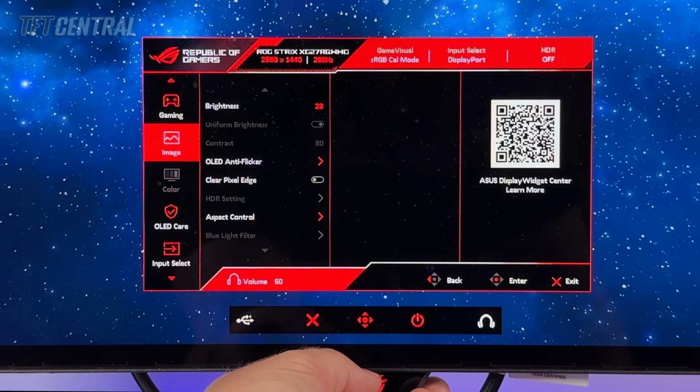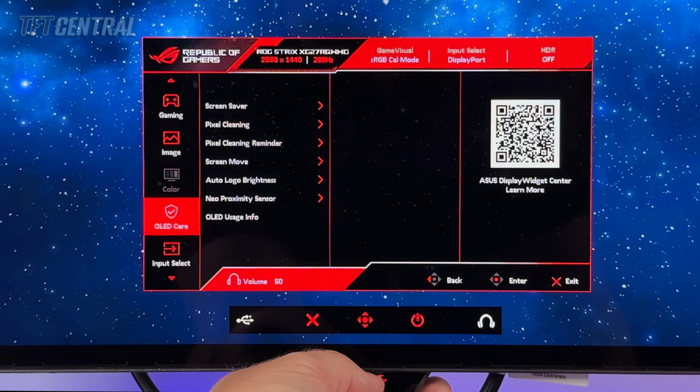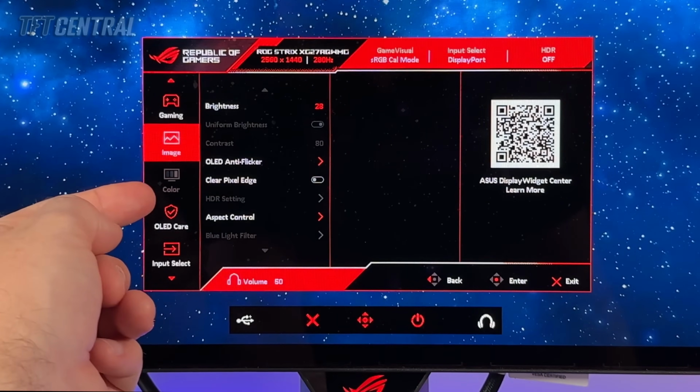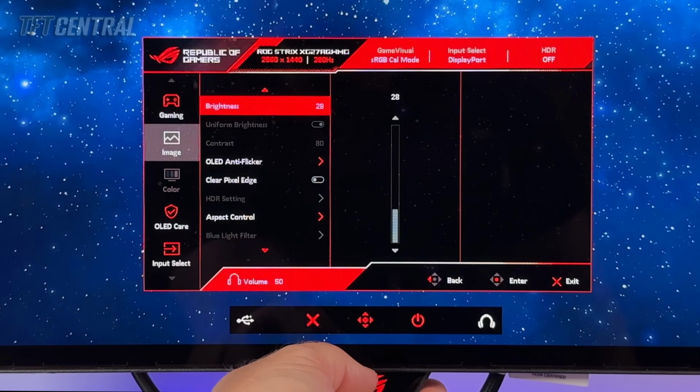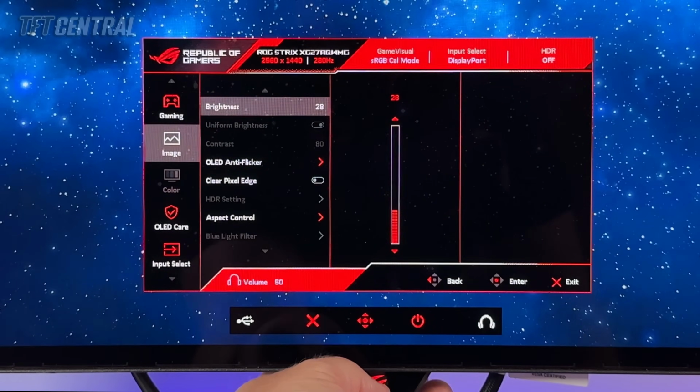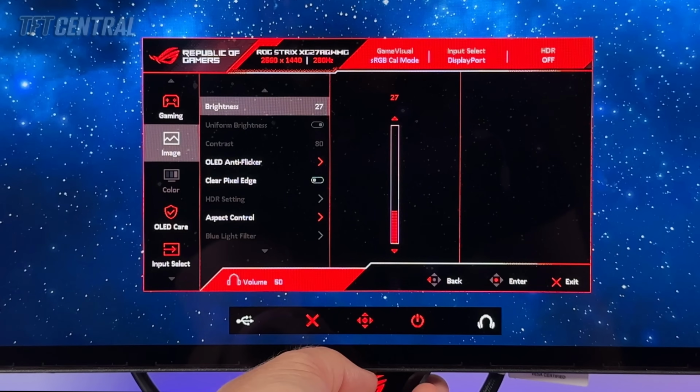So you may find that that gives you more accurate and natural colors for SDR applications, for desktop usage, that kind of thing. You'll see that most of the other settings are now grayed out. The color menu is completely grayed out. Brightness is still available. We would set this on a setting of 27 to deliver 120 nits, or you can put it up to around 36 for 150 nits or 51 for 200 nits. Set that to whatever you find comfortable again.